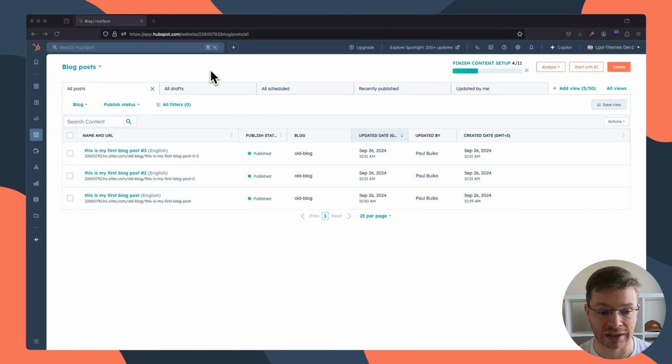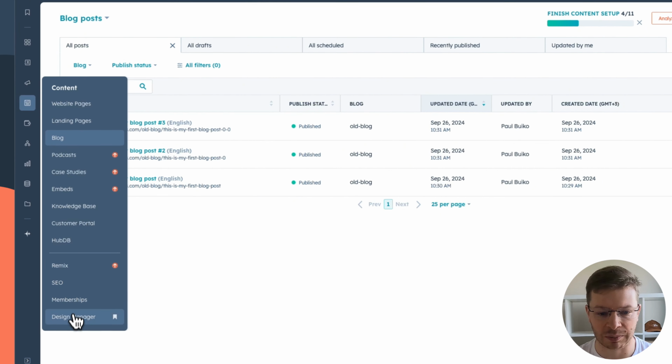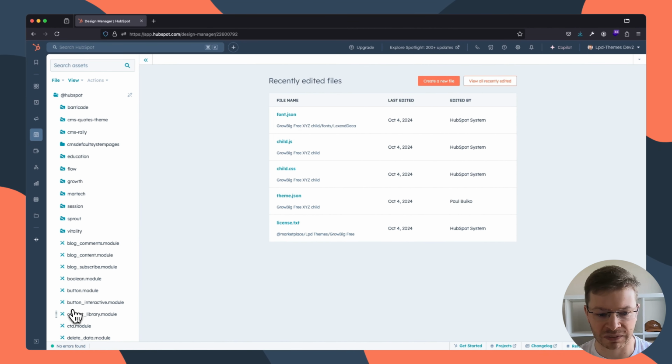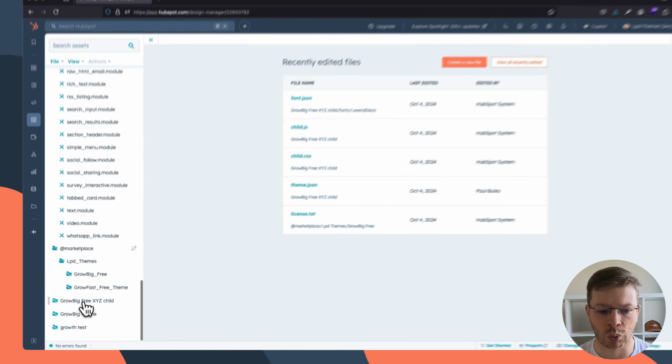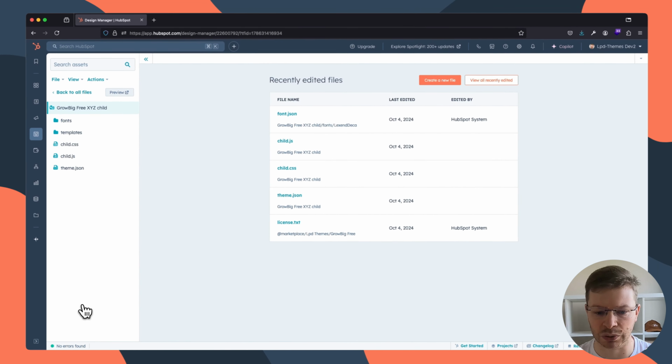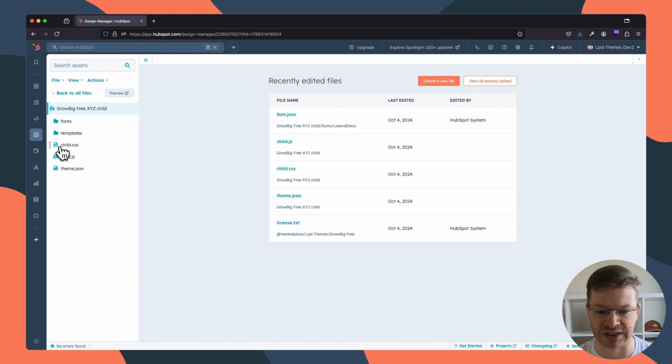So to avoid this, you have to use a child theme for the customization. Right, we are in a HubSpot portal, and now let me show you how you do that. First, we need to go to the design manager. Here, let's find the child theme. Once we do that, in the list of files, we need to find the child.css file. This is the file we have to use for any CSS customization.